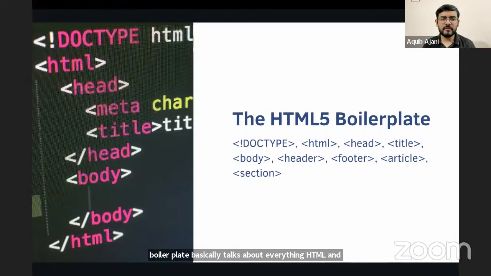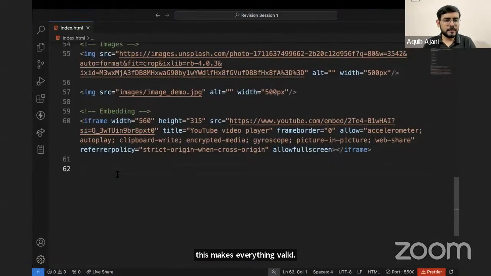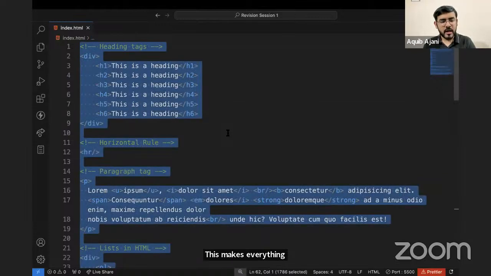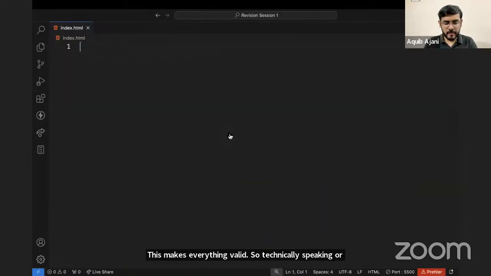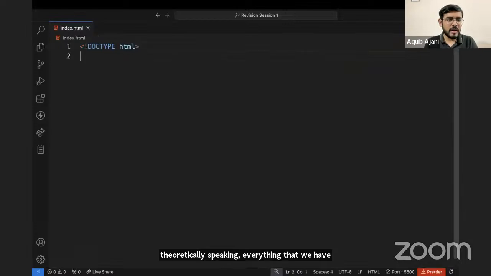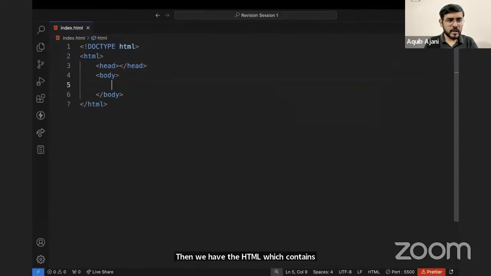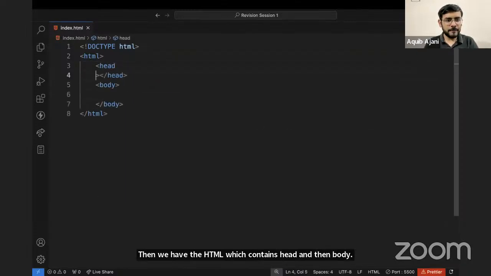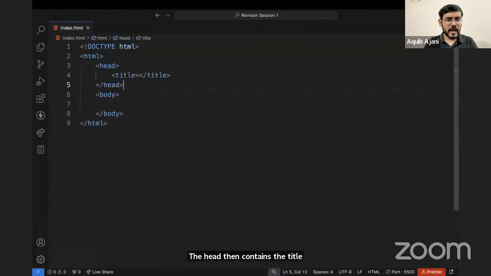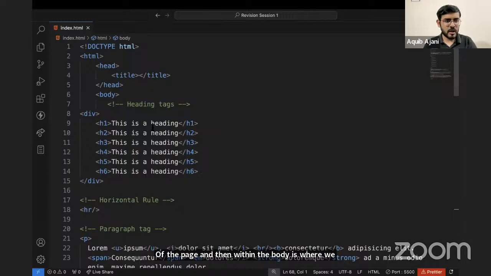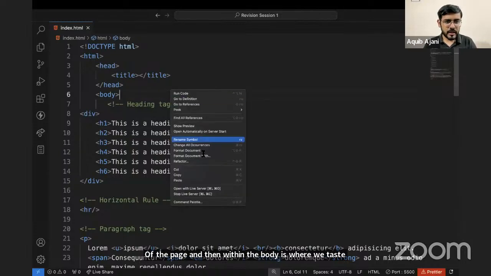Technically speaking, everything that we have written so far is not actually valid HTML. To make it valid, we first have the doctype tag, then we have the HTML tag, which contains head and then body. The head then contains the title of the page. And within the body is where we paste all of our content. So this is how the setup is.